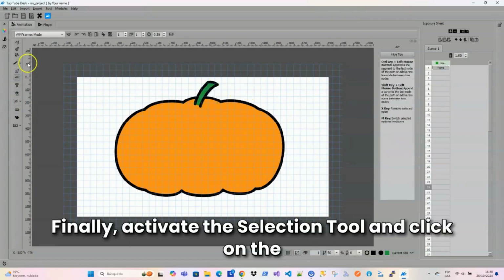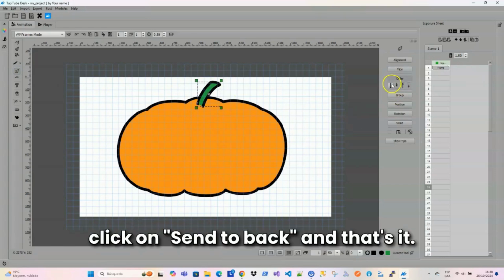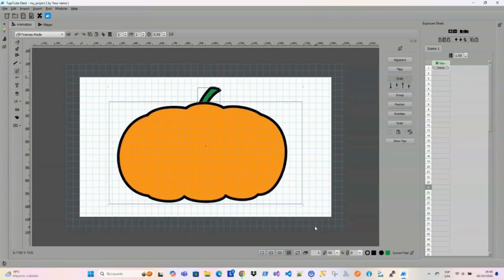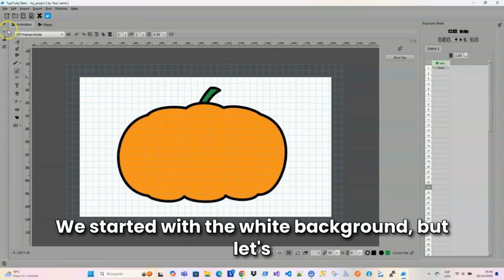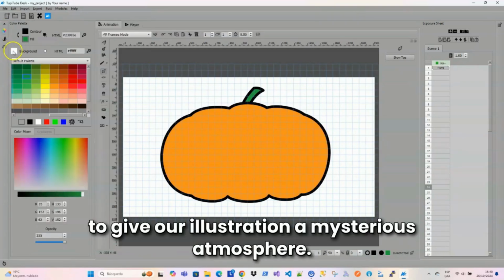Finally, activate the selection tool and click on the stem. In the Order options on the right panel, click on Send to Back. And that's it! We're done with the stem! We started with a white background, but let's change it to black from the color palette to give our illustration a mysterious atmosphere.